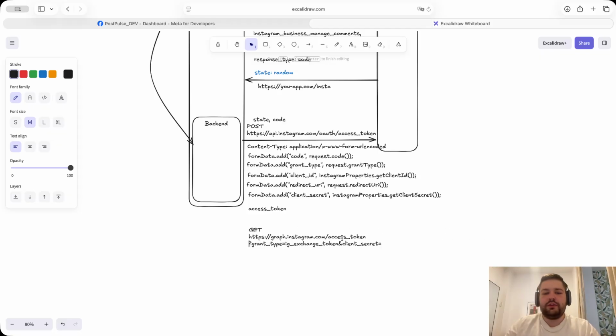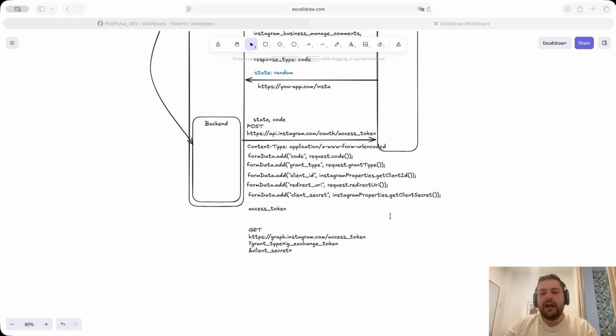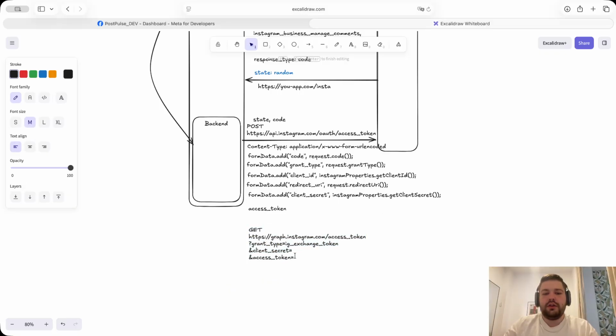So this is access token, where grant type is Instagram exchange token, and client secret. This is your client secret, you got it. And access token, which is your access token from the first step. Okay, so this is what you got from the first one.